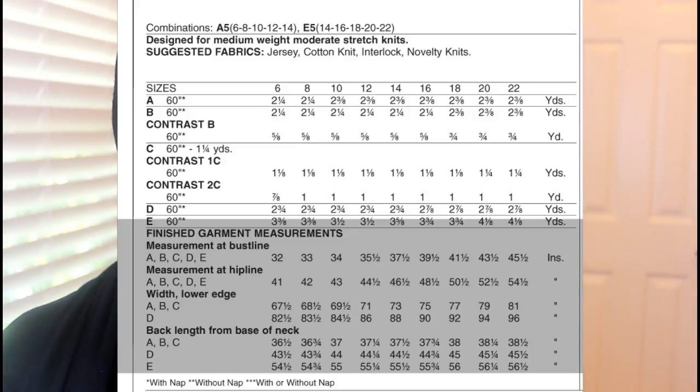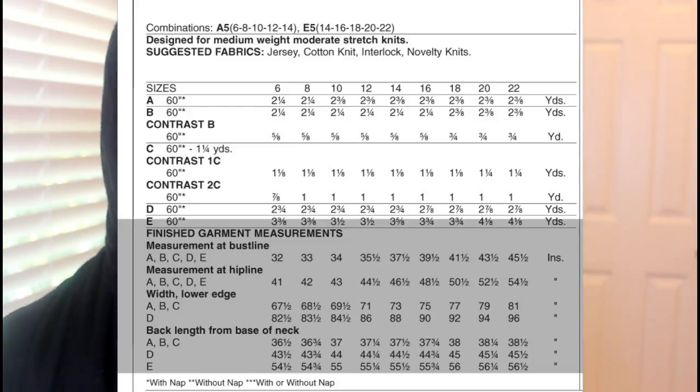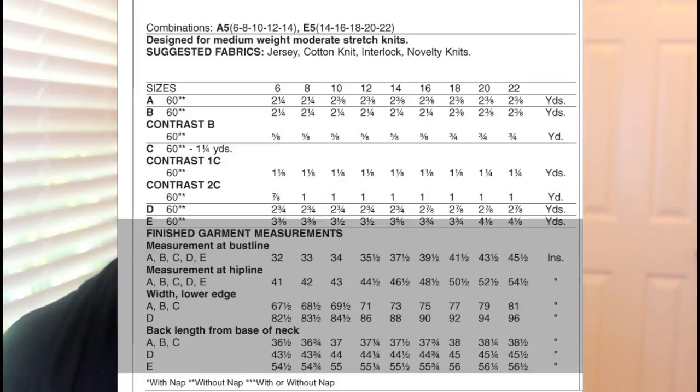And okay, so this part is very important for me because I am short. So sometimes when I see the yardage, because I know what I'm doing, I can actually get less fabric than is suggested because I'm shorter than most of the patterns are making garments for. I'm shorter than that.